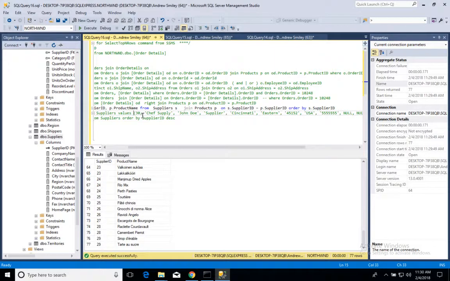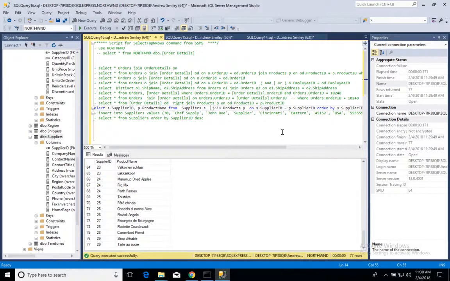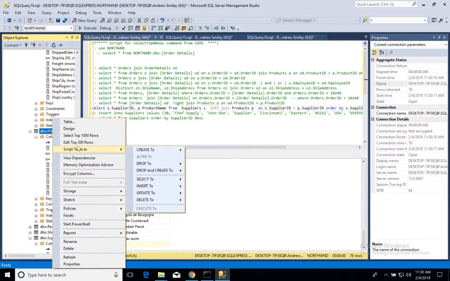And so if we do a left join, a left join pulls back all of the records from the first table, even if there aren't matches in the second table, right? So we pull back all the suppliers, even if that supplier does not have any corresponding records in the products table.